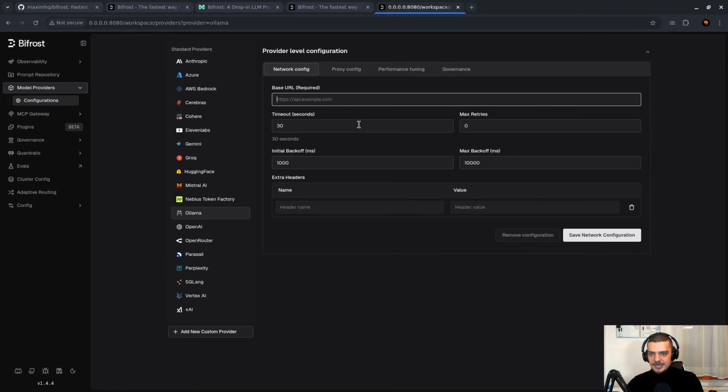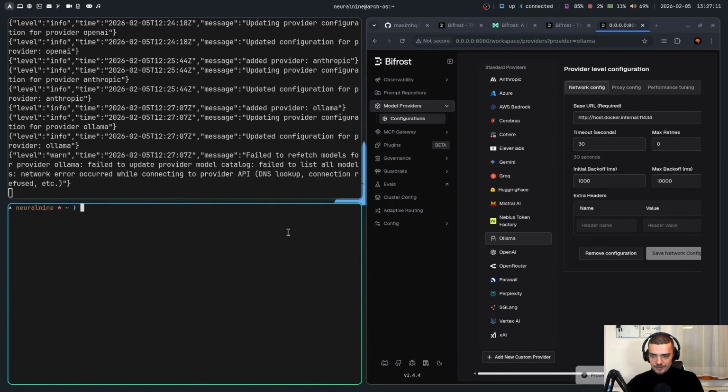So what we're going to type here is host.docker.internal. This is our host. This is mapped to our localhost, and then the port. So http://host.docker.internal:11434, the Ollama port, and that's basically it. Save the network configuration. And now, of course, I can go and run Ollama.